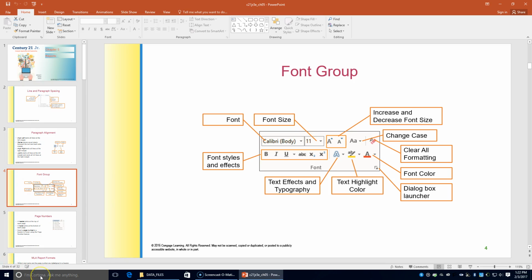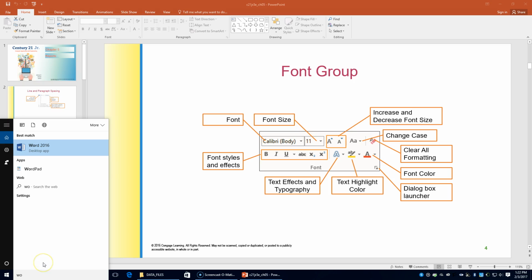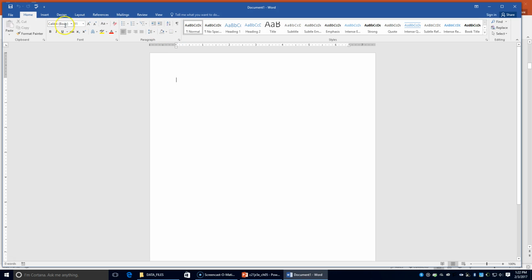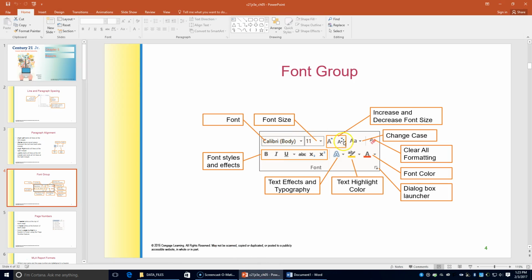So if we open up Word again, we'll just go to a blank document. Here's the font group. It's highlighted or labeled right here. It says font. And here, this is where we can make changes to our different font settings.